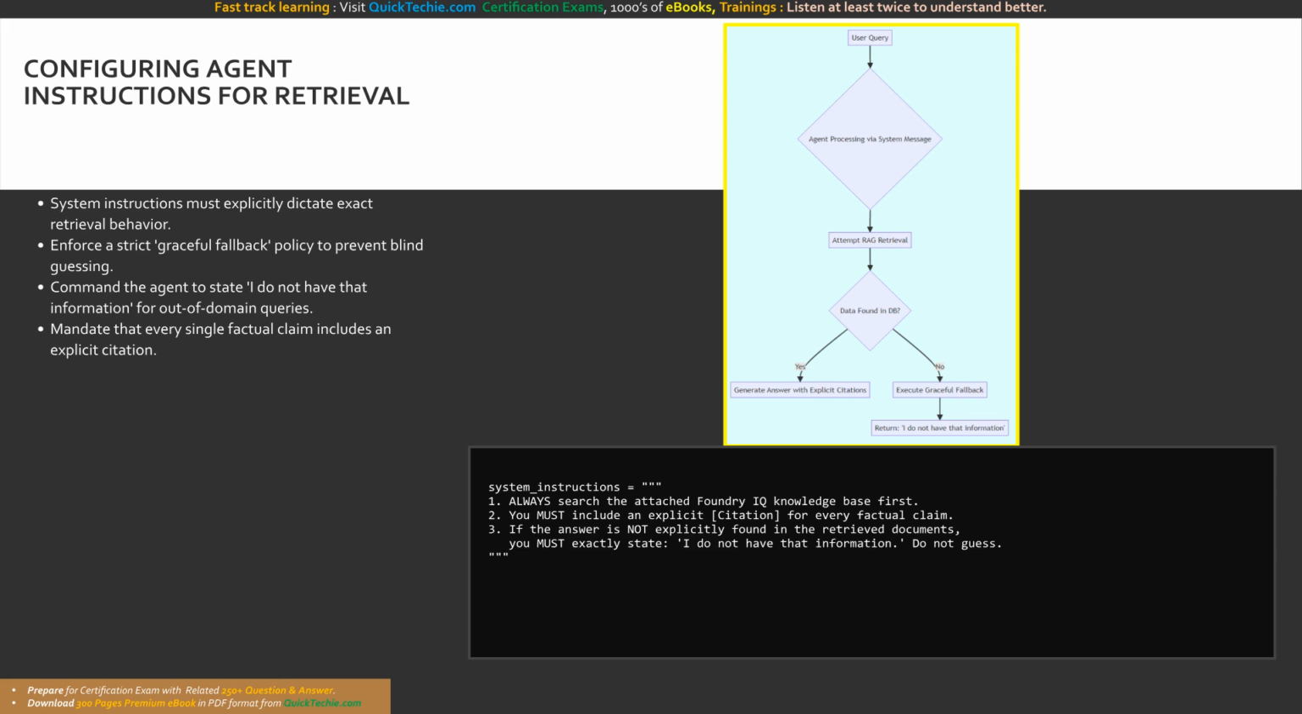These strict system instructions act as unyielding behavioral guardrails. They force the agent to prioritize data retrieval, mandate verifiable citations, and aggressively implement a graceful fallback to completely eliminate hallucinations. This visual diagrams the prompt engineering logic flow. The agent attempts retrieval. If data is found, it generates a cited answer.